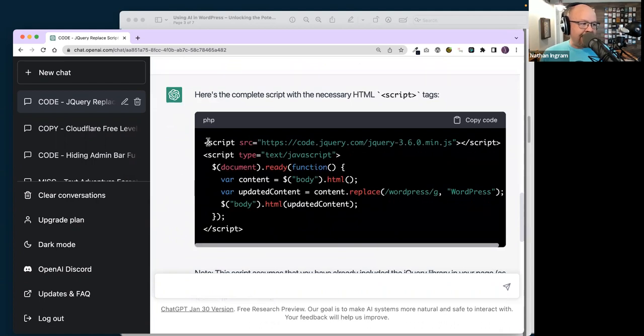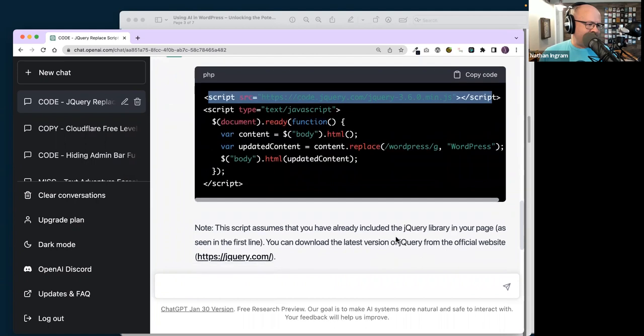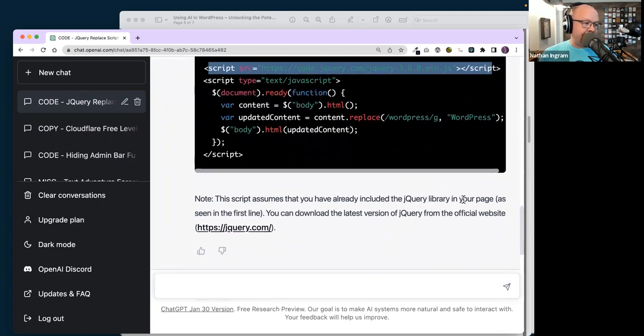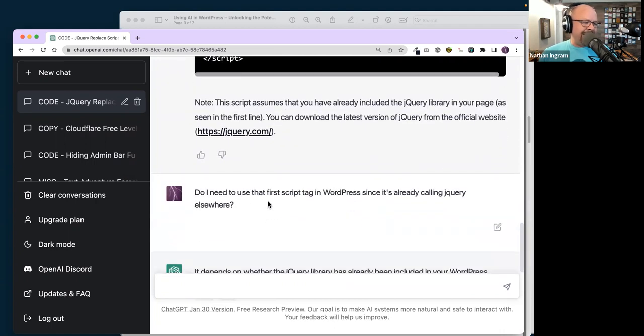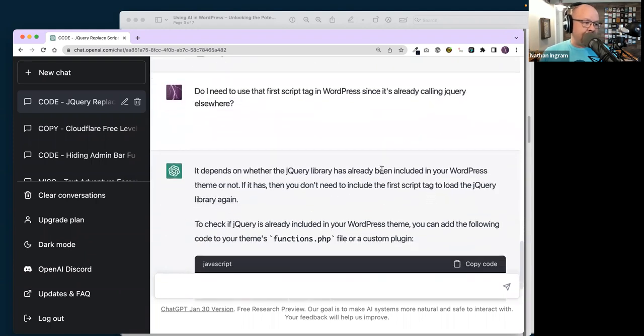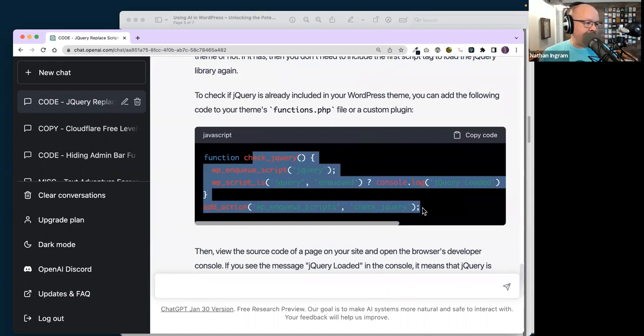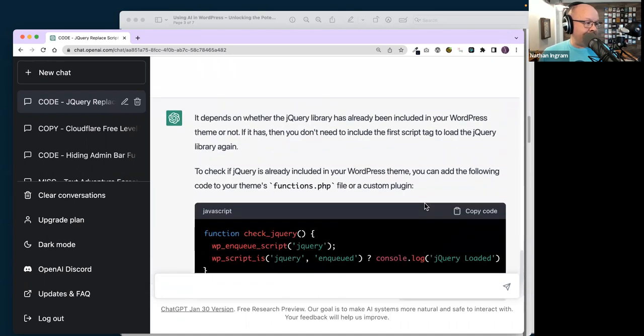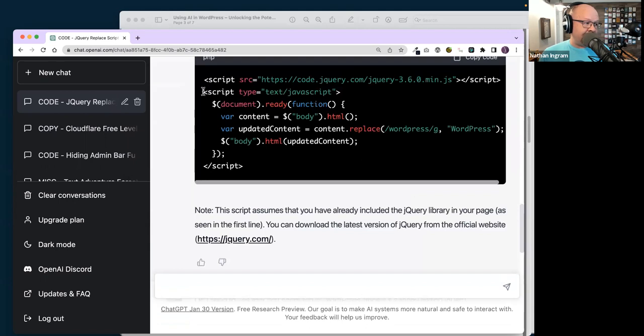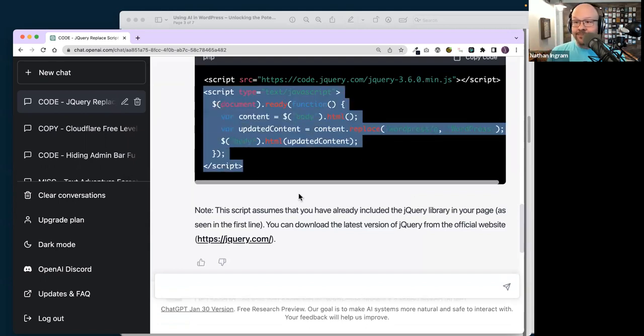Now I looked at this and thought, wait a minute, it realized we're in WordPress, so we might need to enqueue jQuery, which is what this first script is. It says this assumes you've already included the jQuery library. So I asked, do I need that first script tag in WordPress since it's already calling jQuery elsewhere? Well, it depends on whether the jQuery library has been loaded. To check and see if it's included, you can take a look there. You can put this in your theme and it'll let you know. So in this case, you don't have to have this. You could just use this script and there it is.